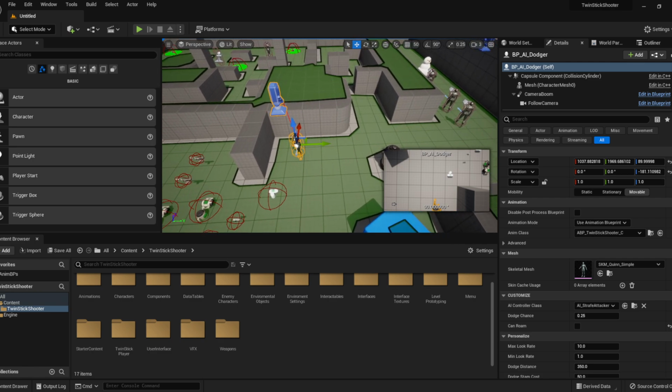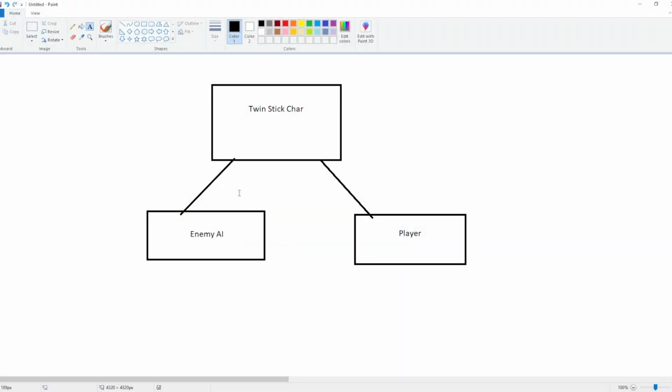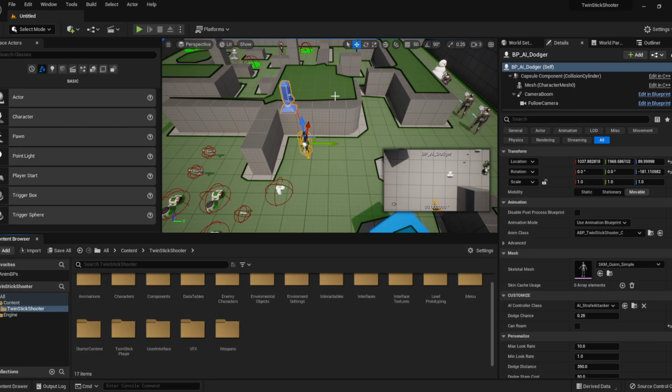For today we're going to be talking about AI. It's a fairly meaty AI system, but it's super easy to use and I've streamlined it pretty well, and hopefully you find it just as easy as I do to use. I wrote up a quick graph. The enemy AI is a direct child of the Twin Stick character, as well as our players is a direct child, so this is just the other side of the coin, truly.